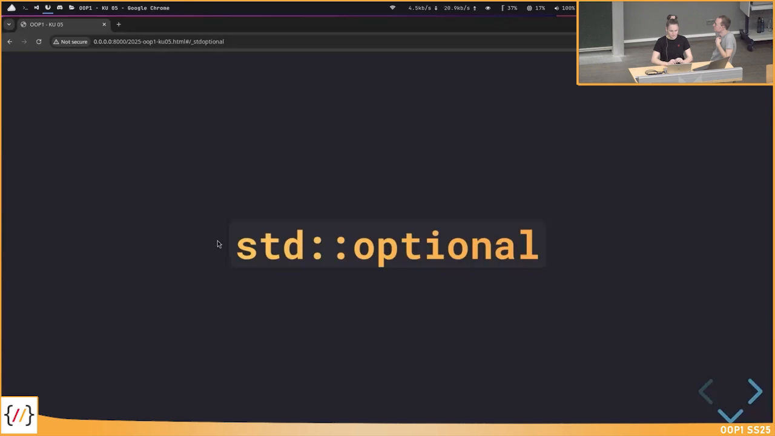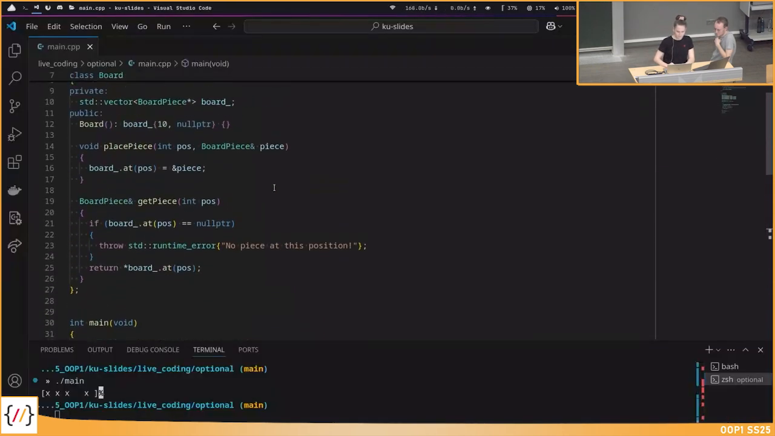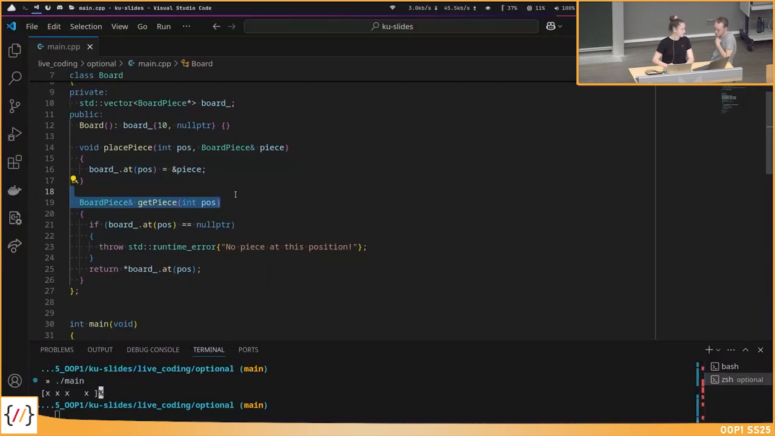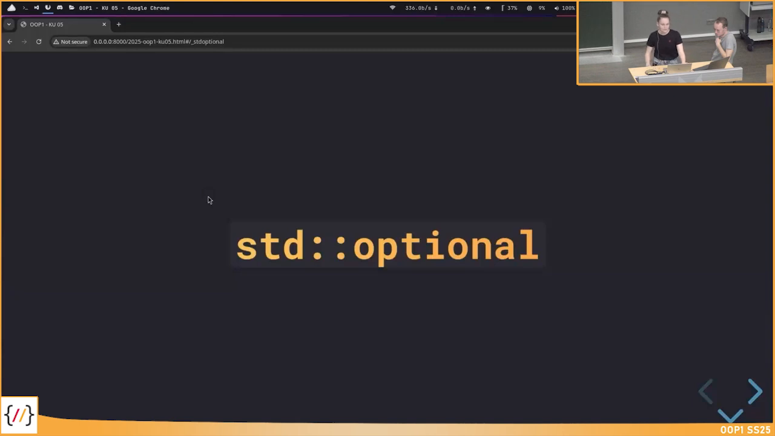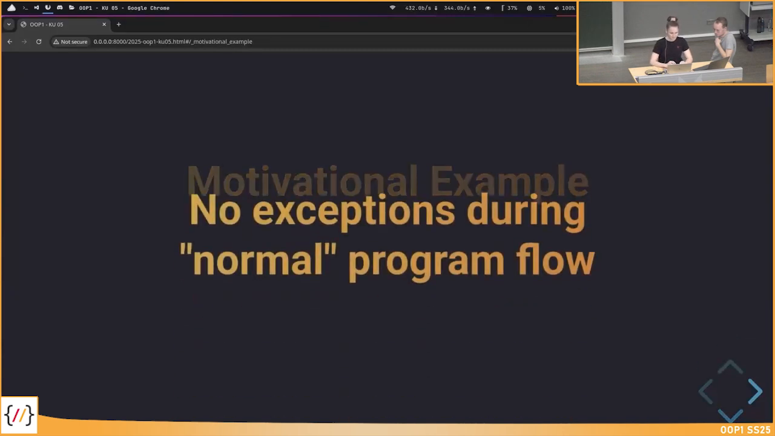Therefore, we should think about something different, what we could return from this function here. Because we have some reference, a reference can't be null, a reference always references a value, but we somehow want to indicate, okay, there's no piece at this position. So what can we do? Well, there's something called std::optional.